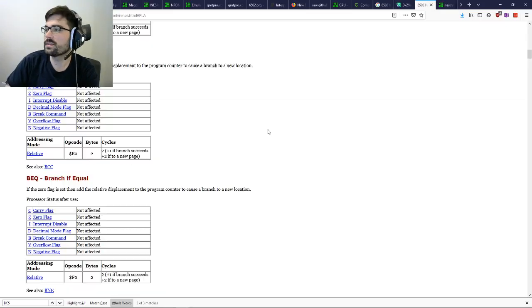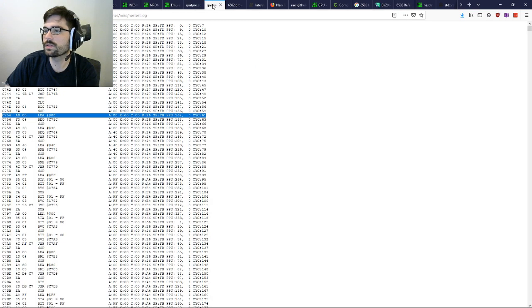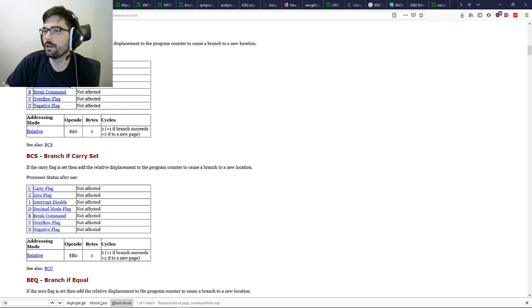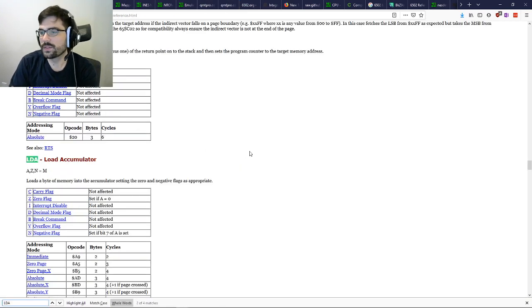So next is load A, which should be relatively straightforward because we already have it implemented for load X. And I would think that would be basically the same thing. Oh, except that it sets the flags. That's interesting.